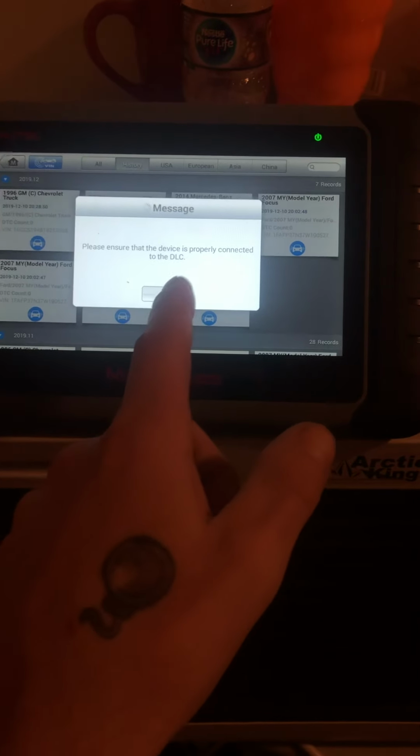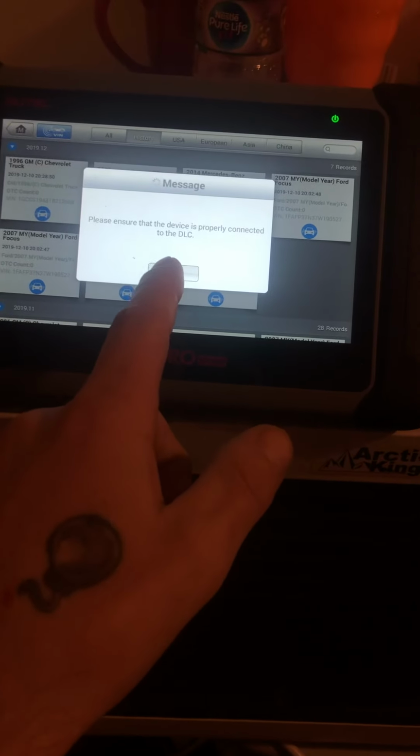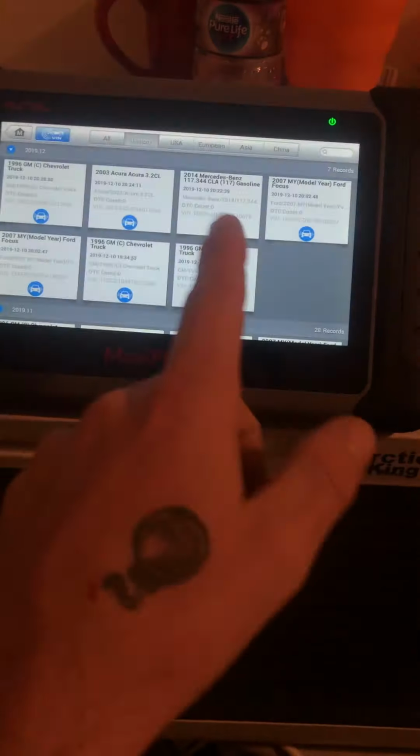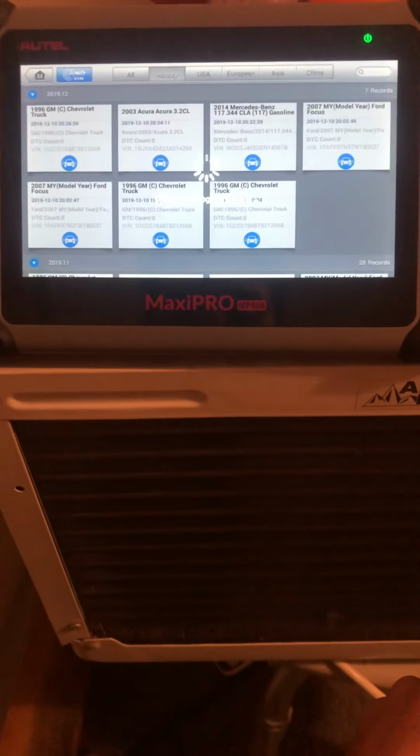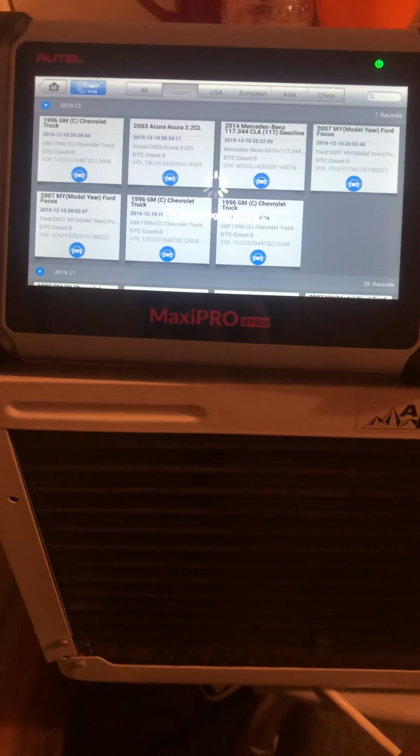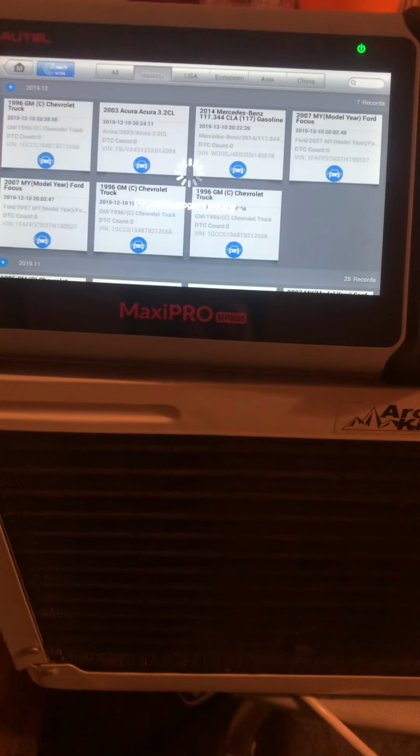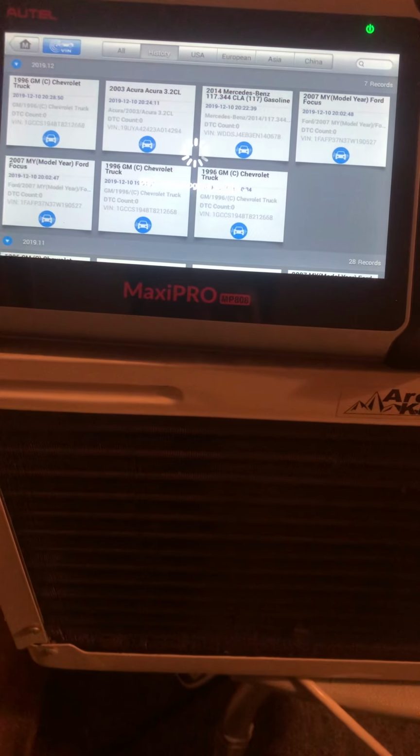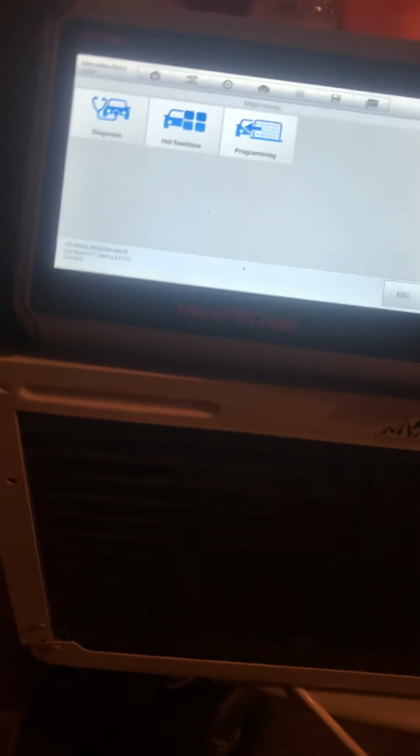And it'll tell you to make sure your dongle is in there. Who cares, because we're not. This is after the fact. And then bang, it loads up the whole program, which is awesome.